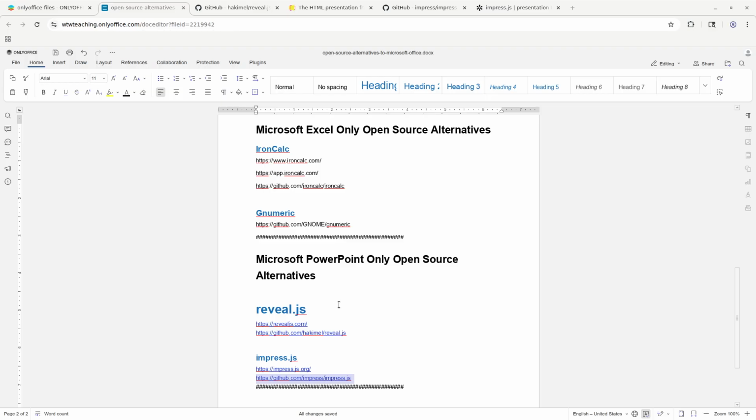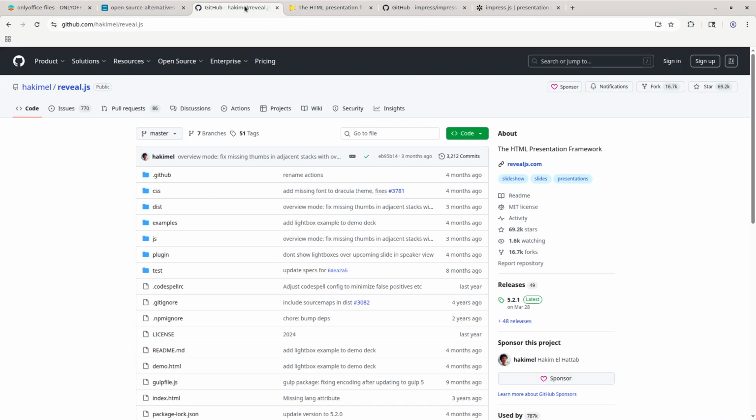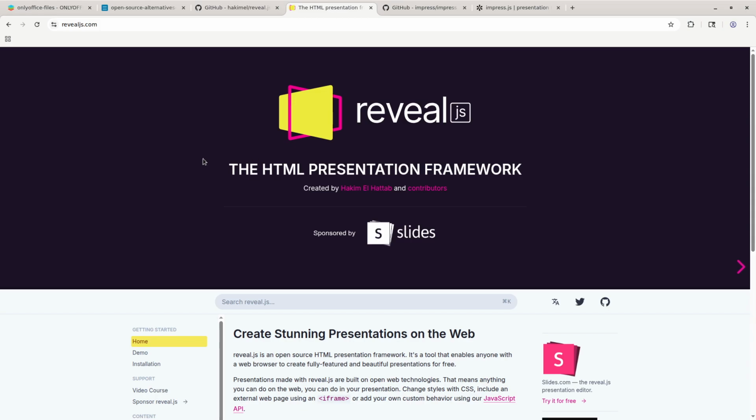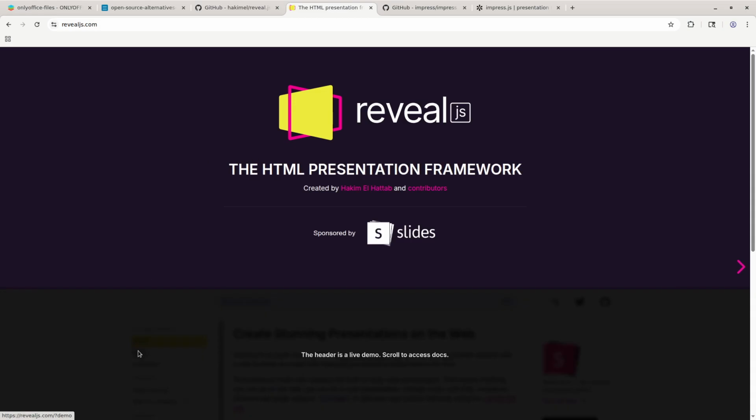Okay, and some PowerPoint only alternatives. We'll first talk about reveal.js. So reveal.js has a GitHub page, and you can run it on your own server if you're interested. And unfortunately, they don't really have a demo page that you can actually edit, but you can watch a demo, and this is what I'm about to show you here.